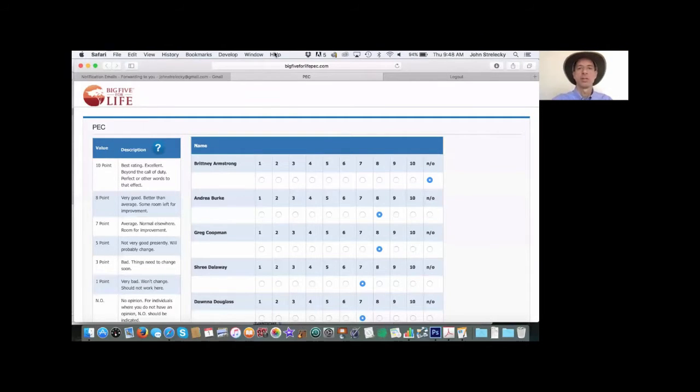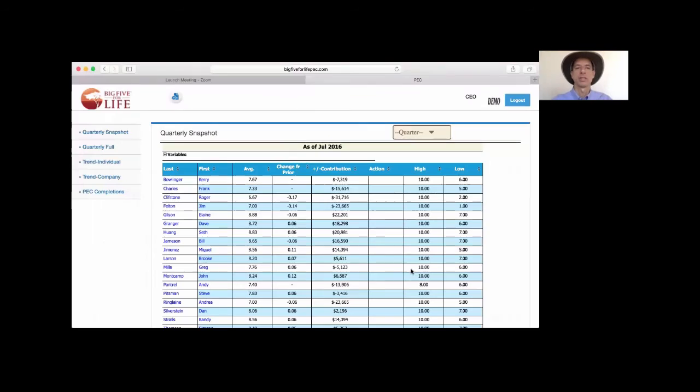This is what the CEO sees when he or she logs in and sees the results from what everybody scored. This is the quarterly snapshot view. You've got it arranged by name, last name, first name, average score per person, change from previous, so how well did this person do this quarter compared to the previous quarter, and then contribution.